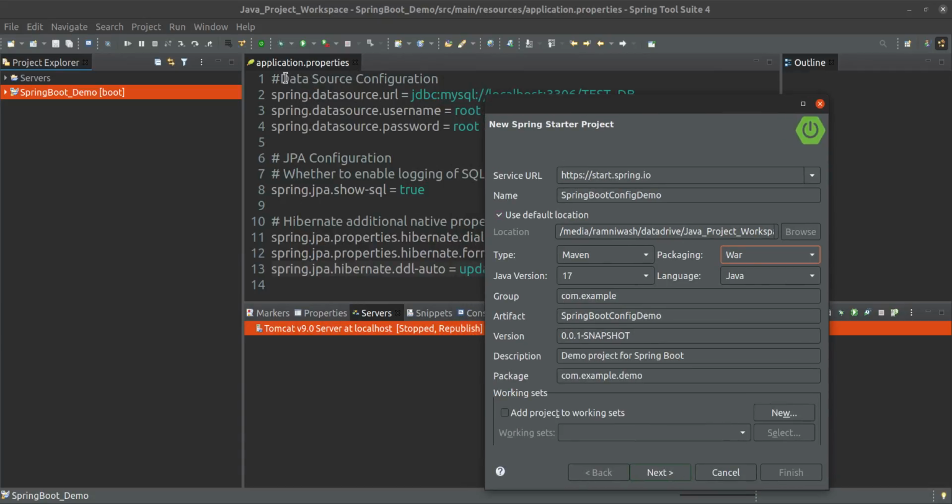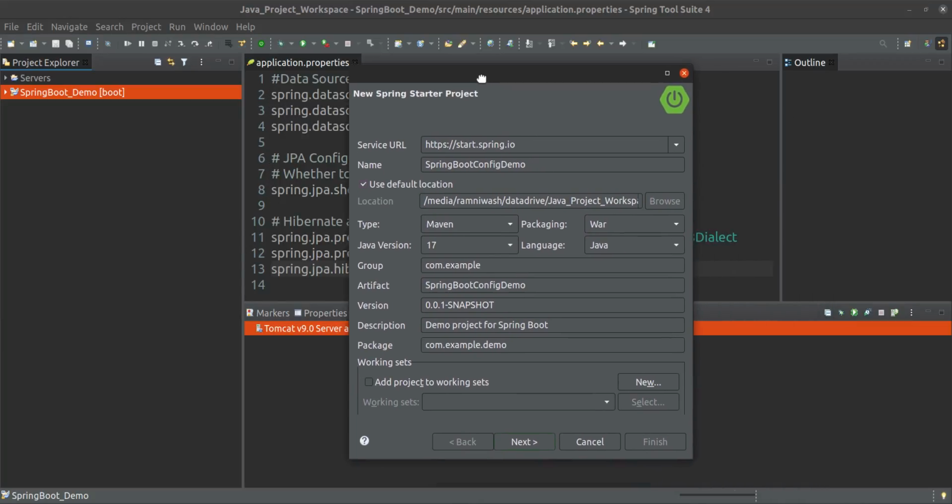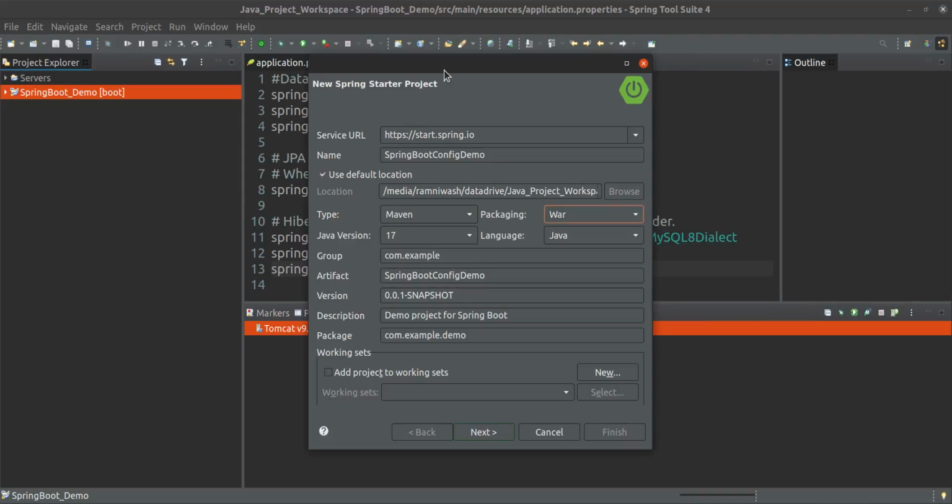We want to see more configuration, because this earlier configuration was to demonstrate only the data source, JPA, and Hibernate, but other configurations we can also do. So I will show you that configuration in a web application. So I am selecting packaging as war here.